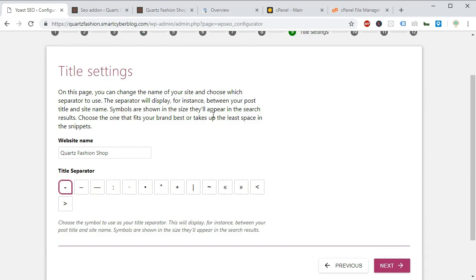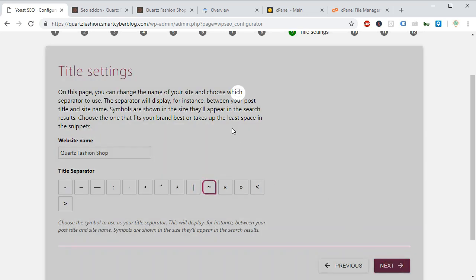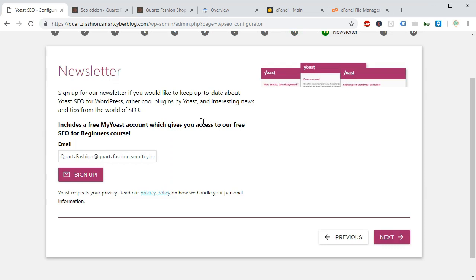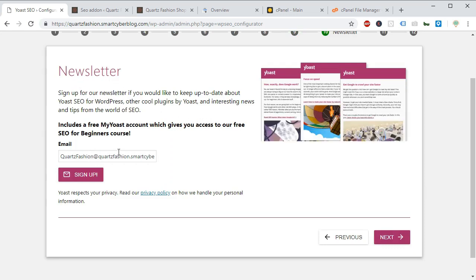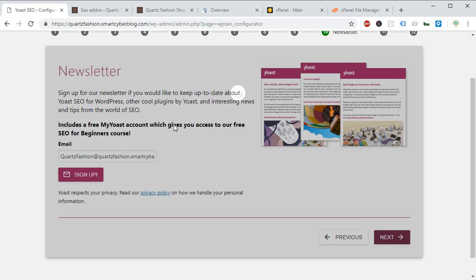Now you have to define your title settings. These are fancy settings and you can choose whatever you like. It will be shown on the Google search result to divide your title and pages. Here is an optional newsletter subscription coming from WooCommerce, Yoast plugin. You can sign up or skip this as you wish.